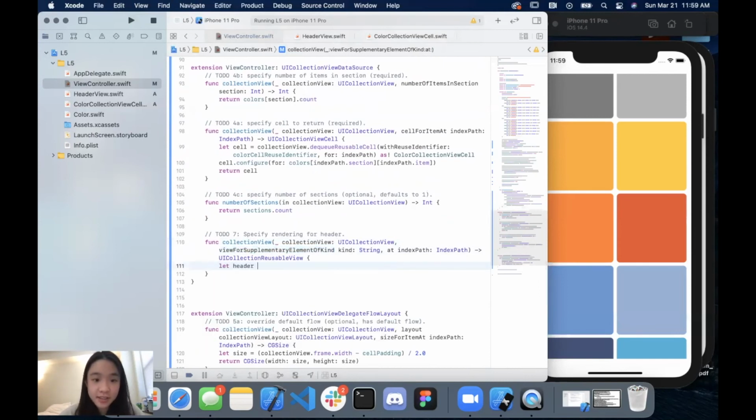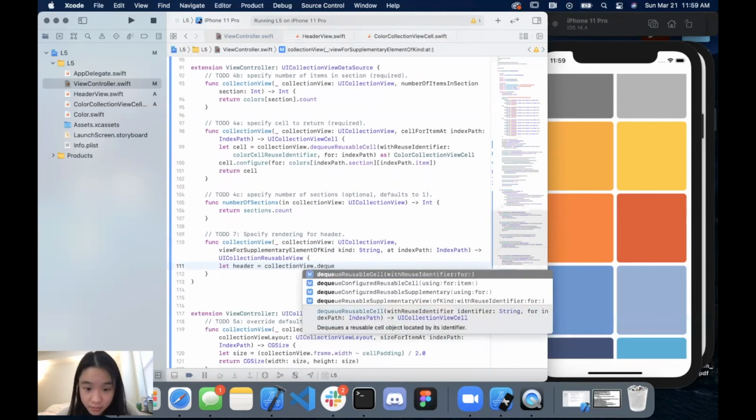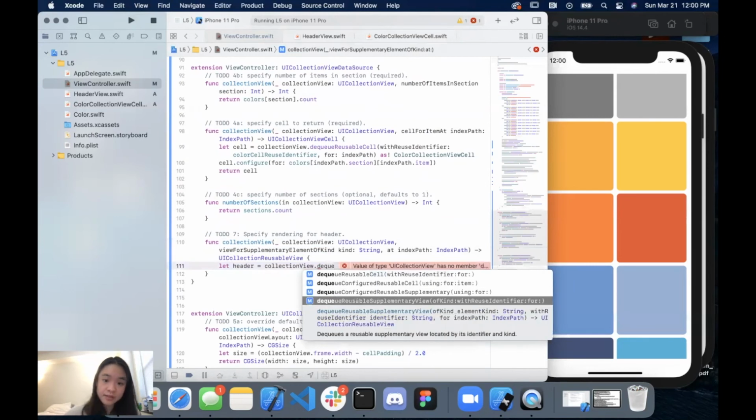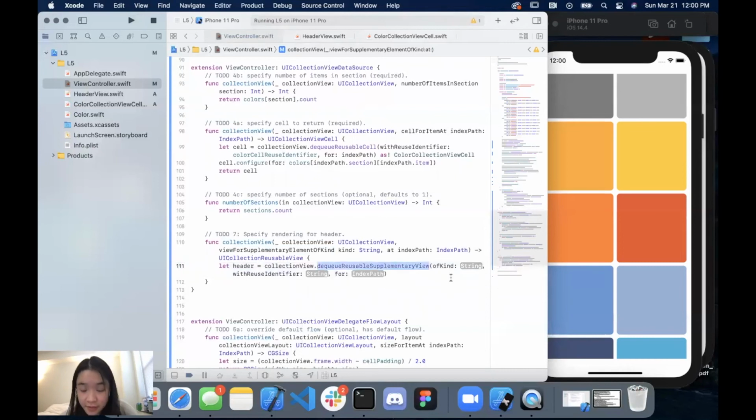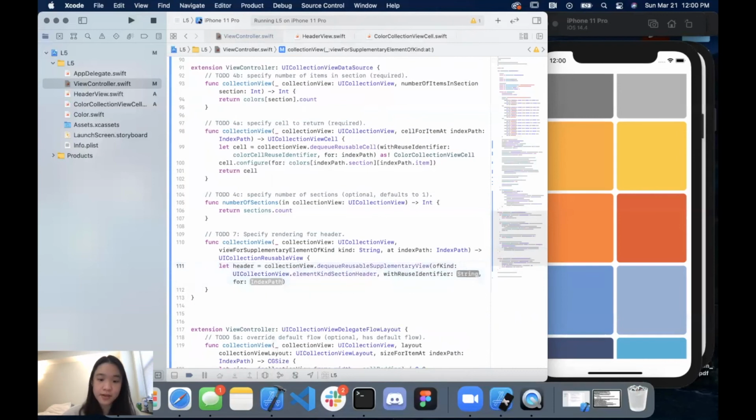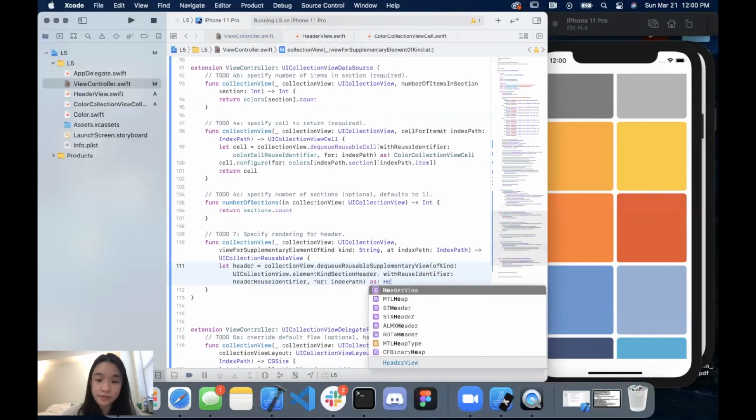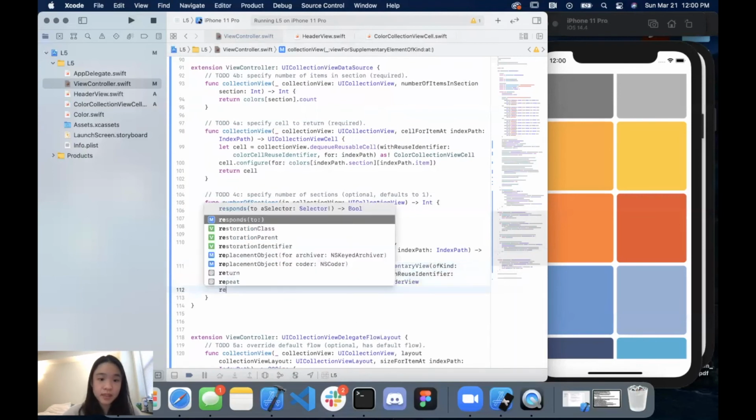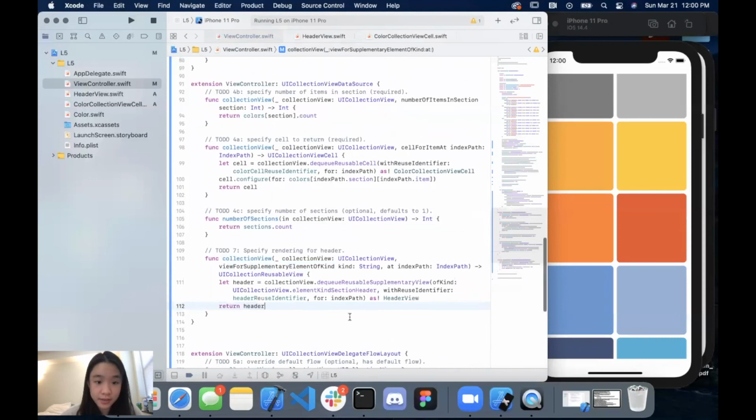So yeah, let's just dequeue it similarly to our cell. And instead of a cell, it's a supplementary view. So we're going to dequeue this view of kind, same kind. So we're going to look for UICollectionView.elementKindSectionHeader. Same reuse identifier. So let's look for header reuse identifier and then pass in our index path. And then finally cast it to header view. All right. And essentially we're going to return our header.